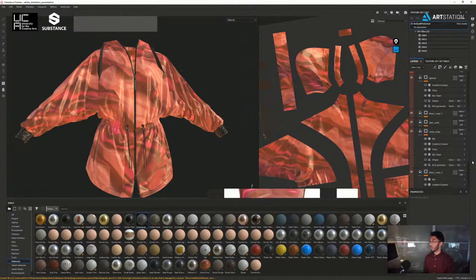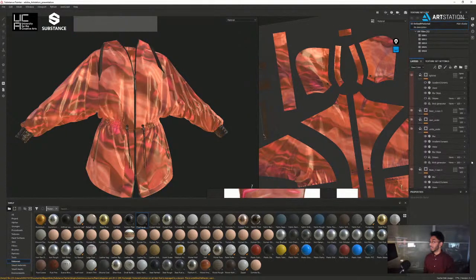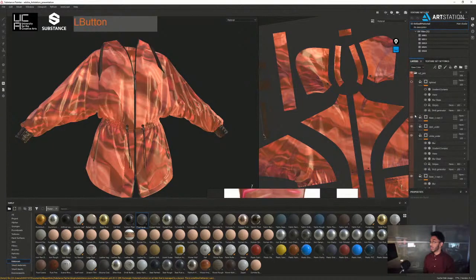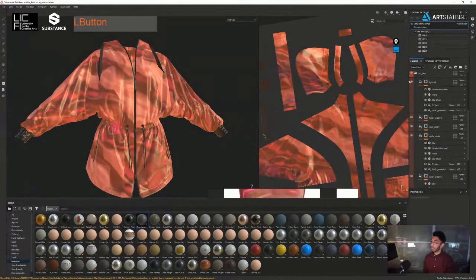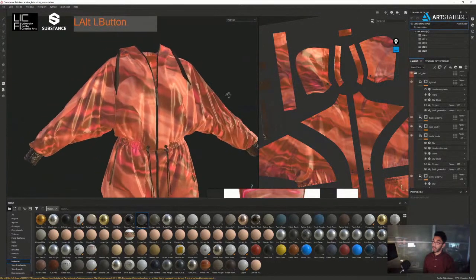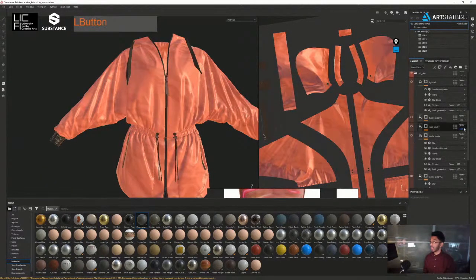Okay, so let me bring it into full view. All right. And then I'm going to actually hide, just like in Photoshop. The one thing when I got into Substance, it just reminded me of Photoshop. So for those Photoshop users or students that use Photoshop, the layer system is exactly the same.